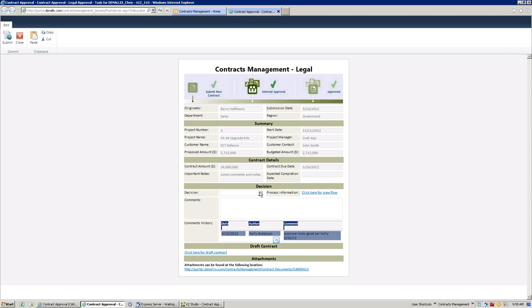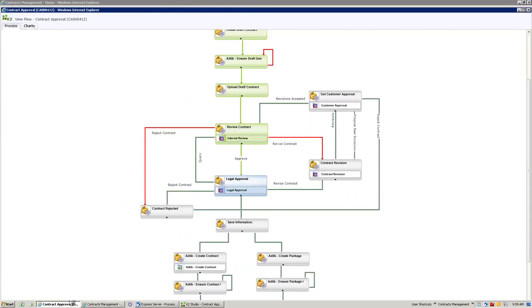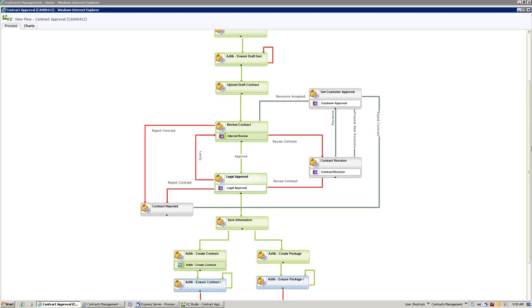So Chris looks at the contract, and Chris thinks it looks good, so he's going to approve it. Looks good per legal, Chris, thanks, and I'm going to submit it. And let's go back and see if we can catch our K2 view flow report showing that update. So you can see that it's sitting in blue. That means it's pending at legal approval. I didn't pick revise contract, I didn't pick reject contract, and I didn't pick query. So those items turn red, there we go, and it turns to green, and it means we've actually approved it.